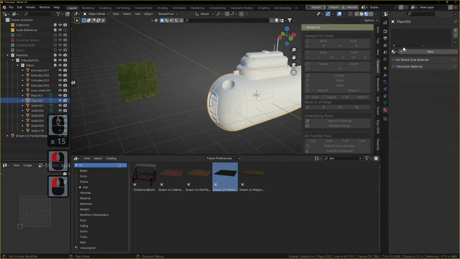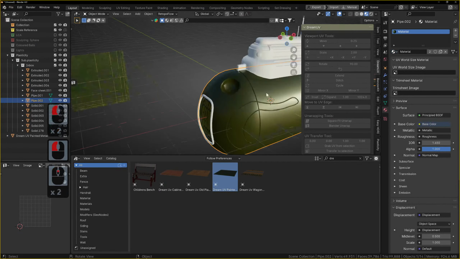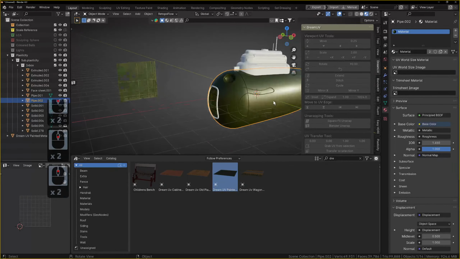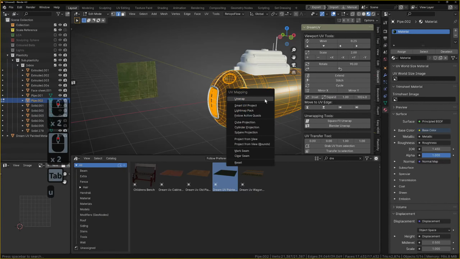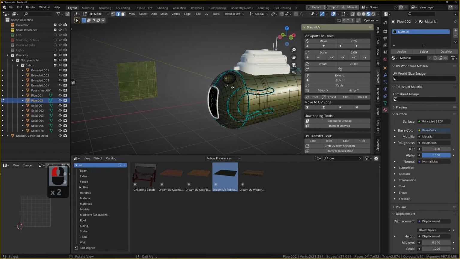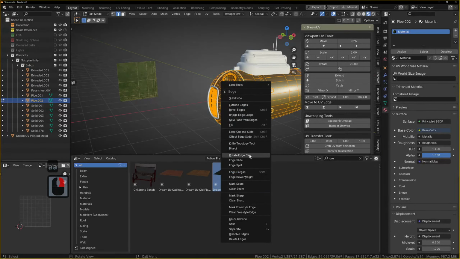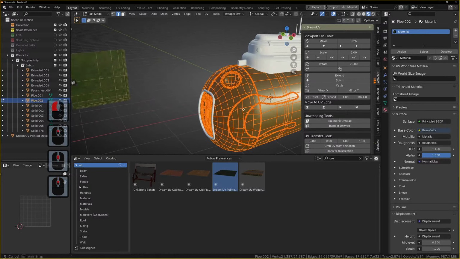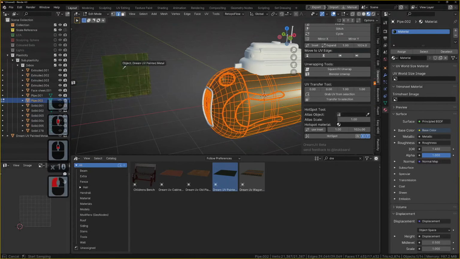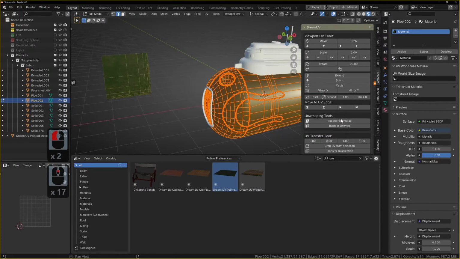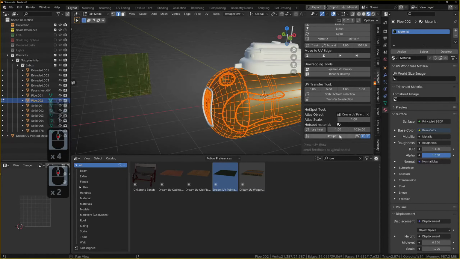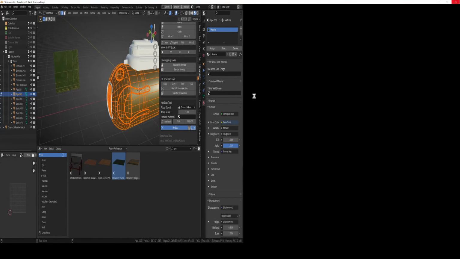And UV. I'll actually go with this one. Okay. And let's mark everything, it seems. No. Atlas object. And hotspot. Is it going to do it? If my computer crashes, it's because I did something stupid. Alright, there goes Blender. It's acting weird.